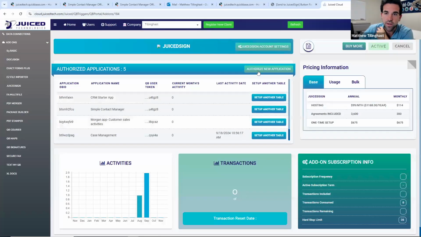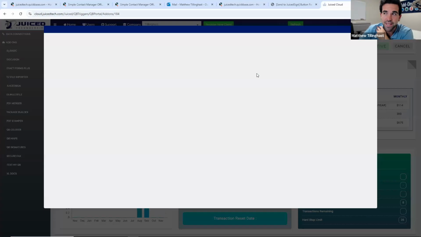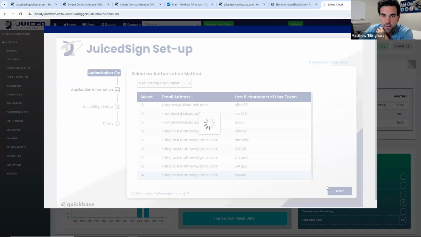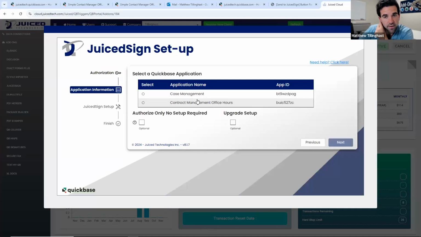So now you may want to go in and maybe potentially hit authorize new application. This is how we're going to get the ability to upgrade. So I can go down and maybe pick a user token, see if we have an application here, contract management for office hours. And then you see right here, we have these authorize only, no setup, and upgrade setup. So for this, you guys are going to want to hit upgrade setup for existing JuicedSign customers. So I'm speaking to you. If you currently subscribe to JuicedSign, you are going to want to follow those steps.